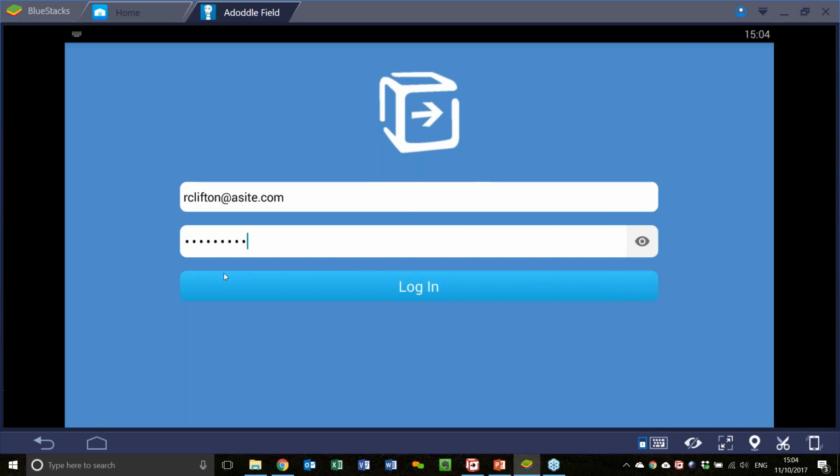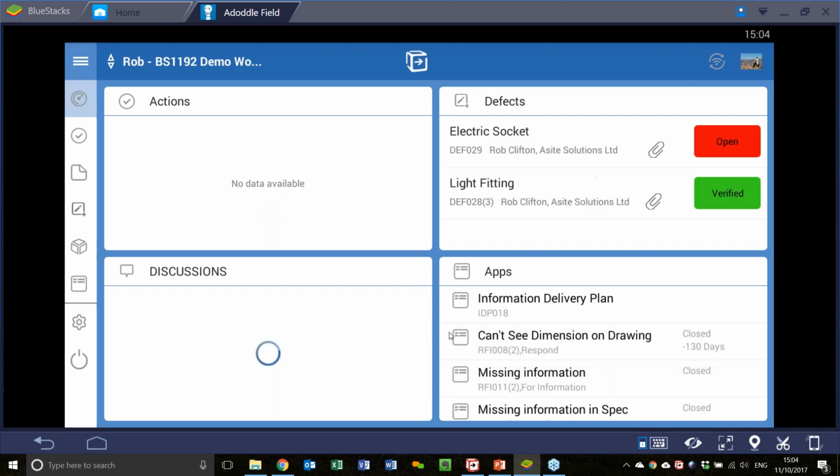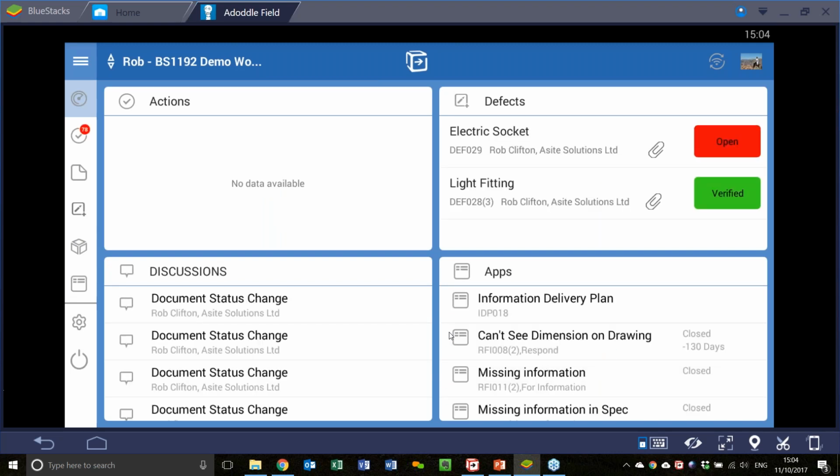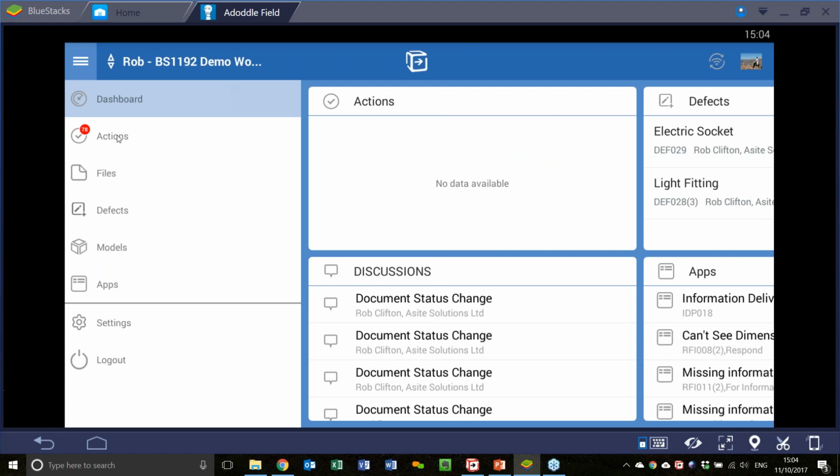So I'm going to be logging in as this account first. This account is responsible for both the administrator side and the inspector side. So if I log in through here, you're going to see me launch straight into the Field app. Now, there are a few tabs within here that I will mention also. Down the left-hand side, just to show these, we have my actions, files, defects, models, and apps.